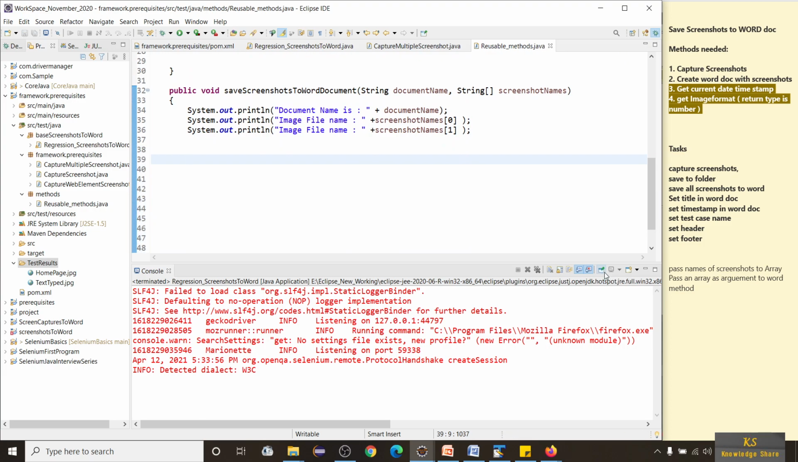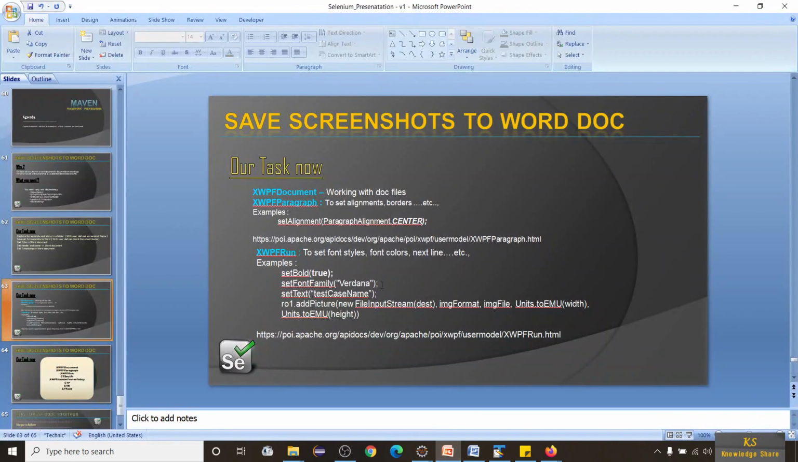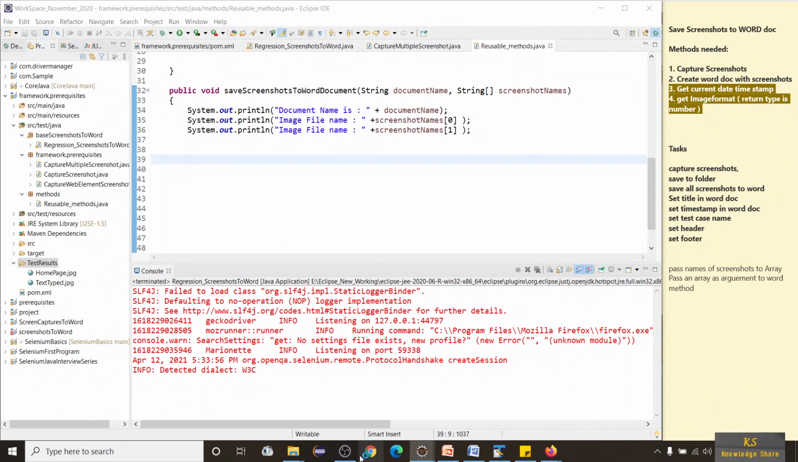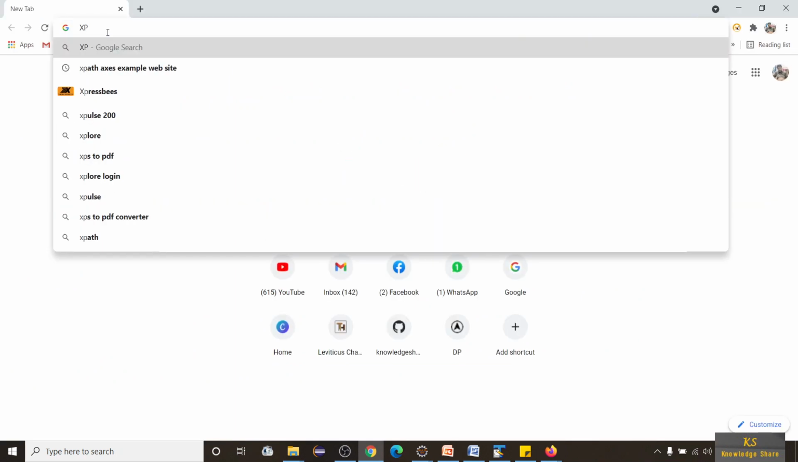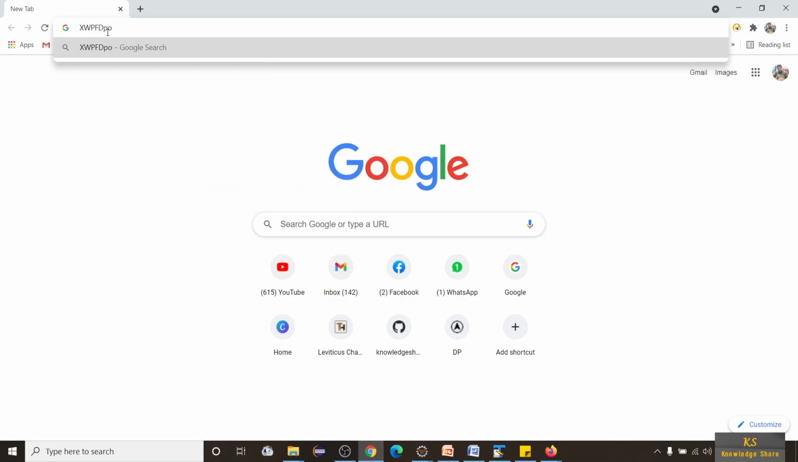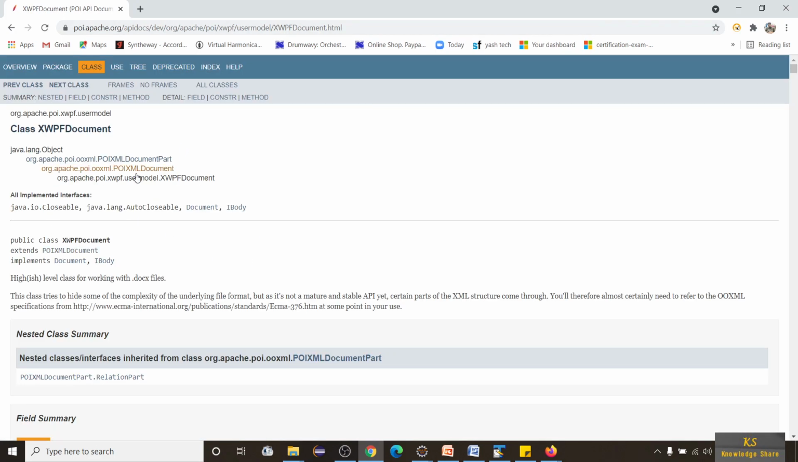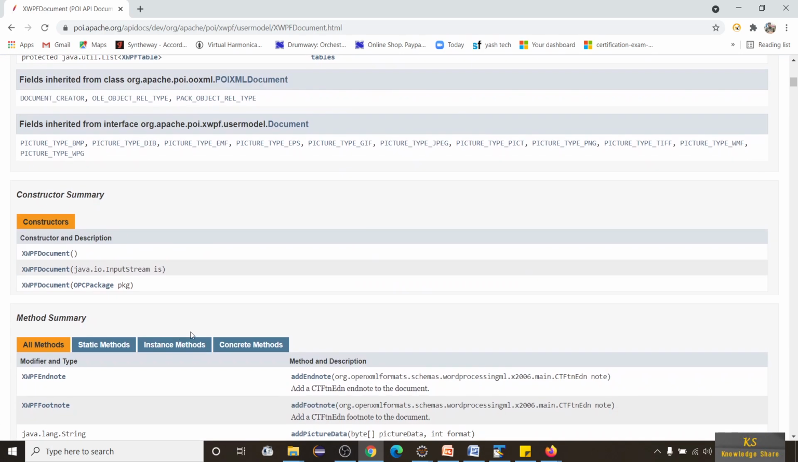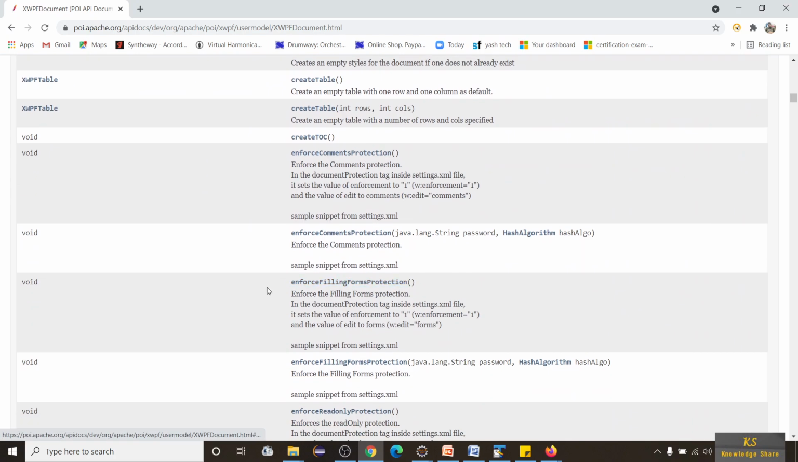As I showed you in the PPT, we will be using XWPFDocument. If you want to read about those Apache POI classes, you can simply read about the class XWPFDocument. When you type that, you will get the Apache POI documentation where you will get all the related methods and everything. If you want to refer to this, you can. I'll be pasting these links.